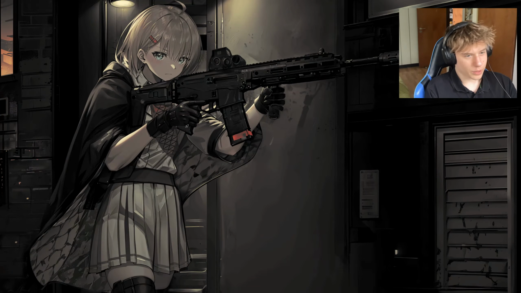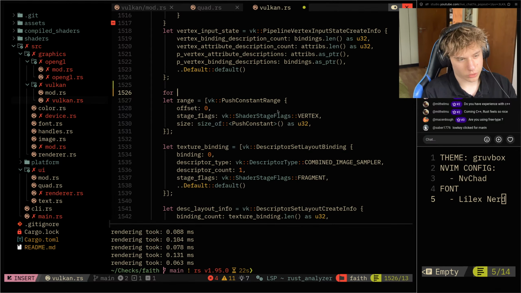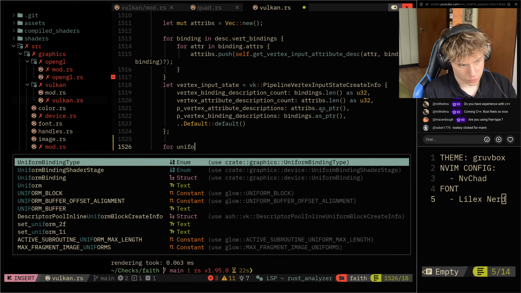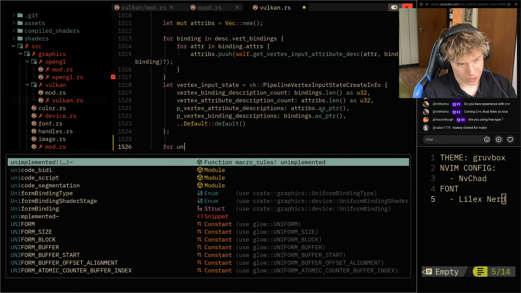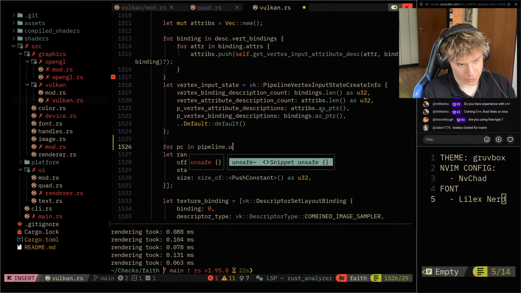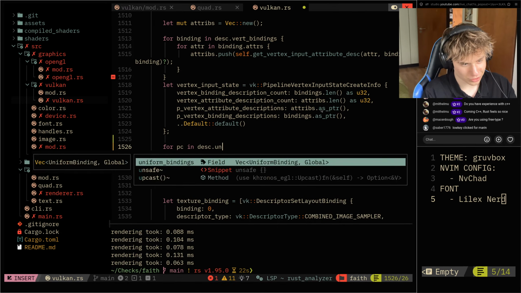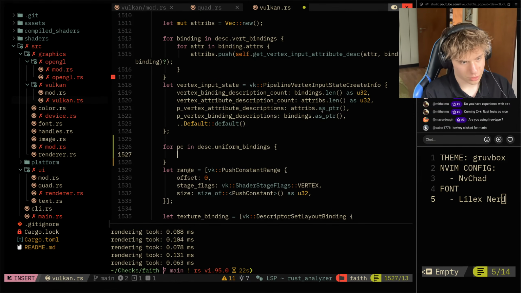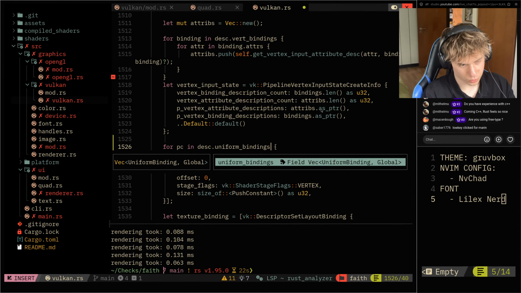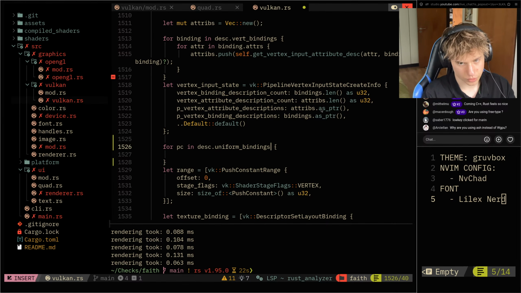That's also cool, right? Let me see how. Okay, we want something like, let's call it, for push constant in pipeline.desc.uniform_bindings. So for each push constant, we are basically treating the uniform bindings as push constants.